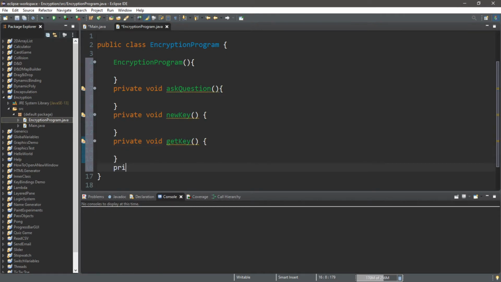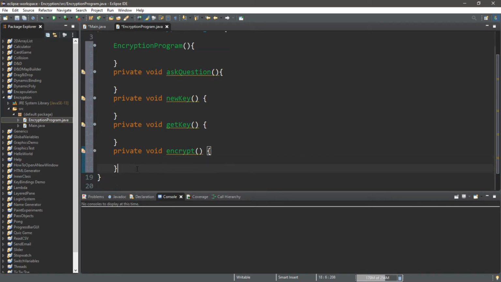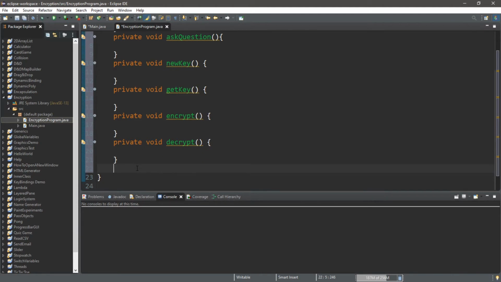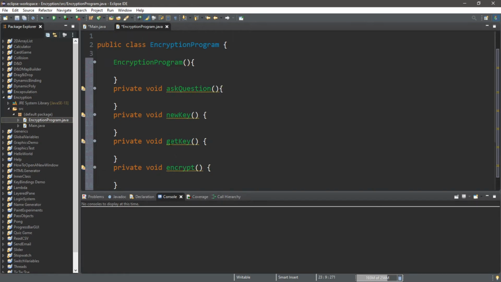And then private void encrypt. So this will encrypt plain text as ciphertext, aka the secret message. And then private void decrypt. So this will take ciphertext and then convert it to plain text. It will take a secret message and convert it to something you can understand. And then a method to exit this program. So private void, how about quit? That should be good. Okay, here are all of the methods that we'll need.